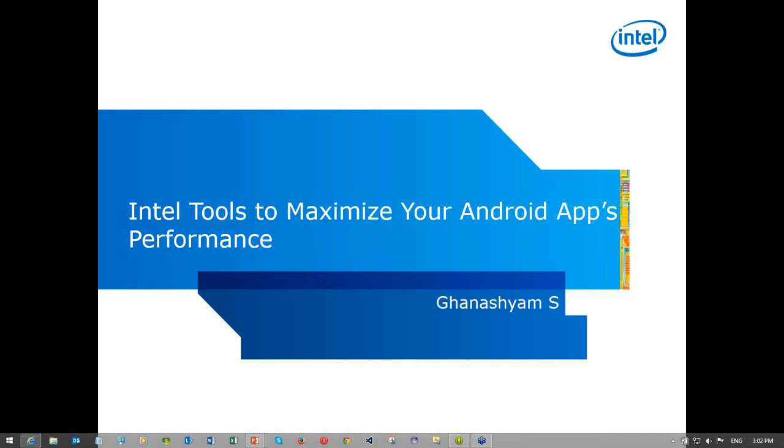The topic of today's session is Intel tools to maximize your Android app performance, and our guest speaker for today's session is Mr. Ghanshyam. He is Head Technology and Ecosystem Enablement.